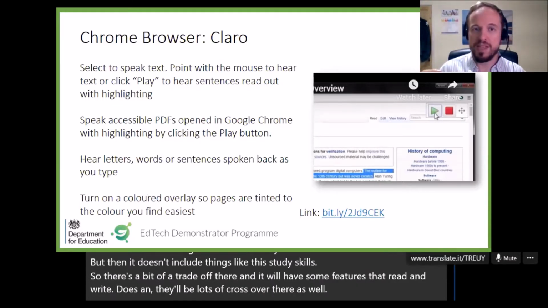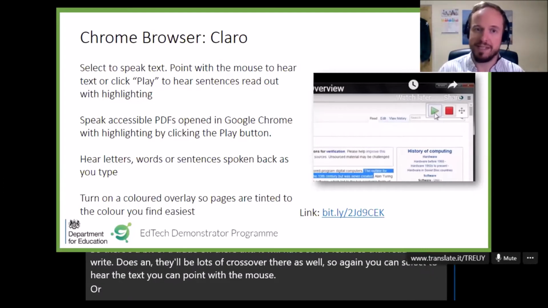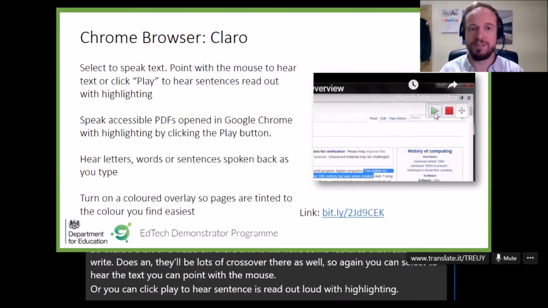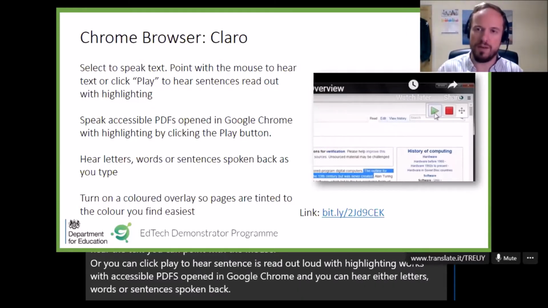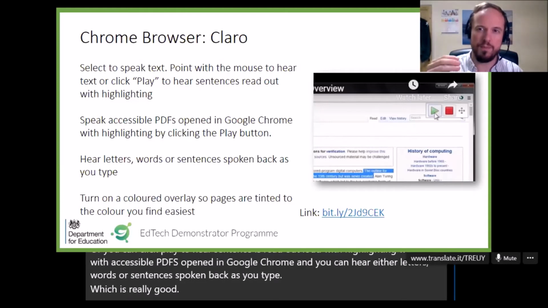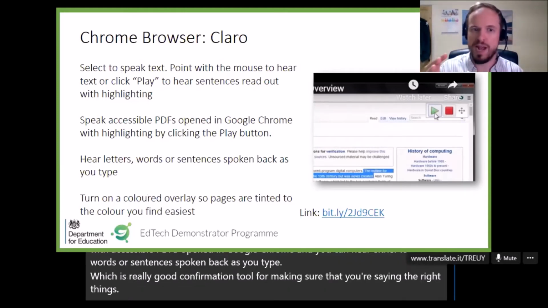So again, you can select to hear the text, you can point with the mouse, or you can click play to hear sentences read out loud with highlighting. Works with accessible PDFs opened in Google Chrome, and you can hear either letters, words, or sentences spoken back as you type, which is a really good confirmation tool for making sure that you're saying the right things. It's also good if learners are losing track of words or sentences that they're saying when they're trying to compose something.